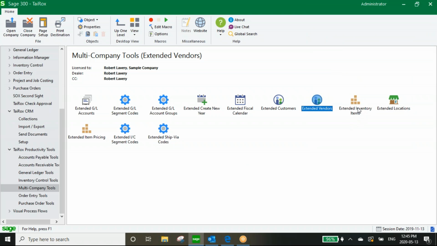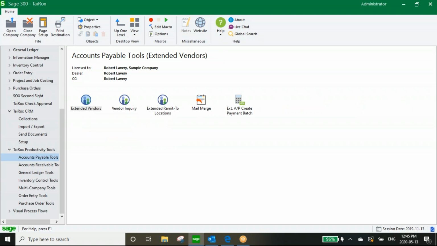So we have that extended capability for your inventory items, your inventory locations, your item pricing, your IC segment codes, and your ship via codes. So for those of you that are running multiple companies and you just want to be able to copy across companies, we created a multi-company toolkit that gives you all of these extended tools. But if you want to purchase the toolkits by module, then we've added those extended tools into each respective module. So you have some flexibility how you're purchasing these tools.